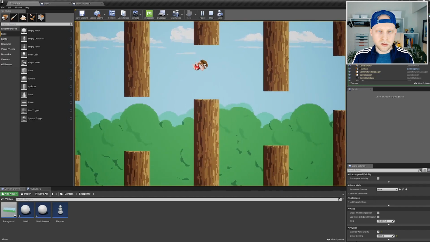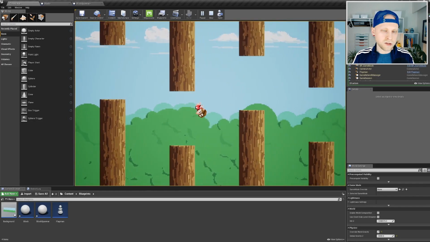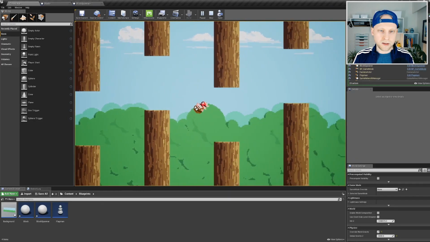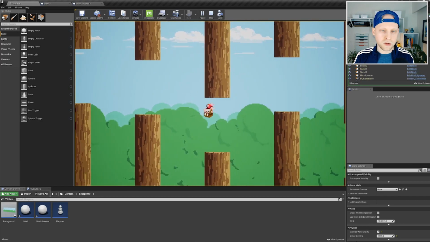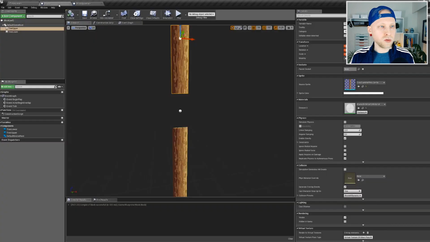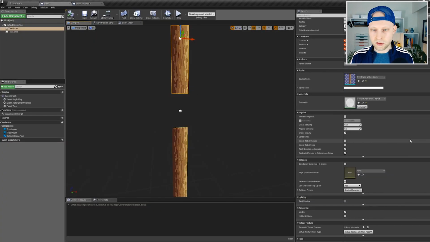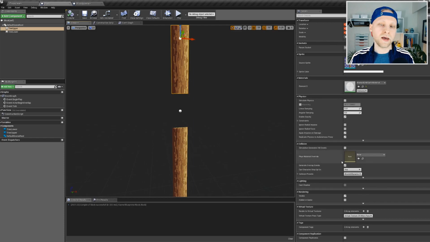Okay, so I think we're done with the blocks now. This is pretty much what it's going to be. We do have a little problem here though with the collision. So why don't we move over to that next? If you go to your block and look at, for example, this trunk, you go down to collision. I adjusted some settings before, but now we're going to go a little bit more in depth on what's actually happening.